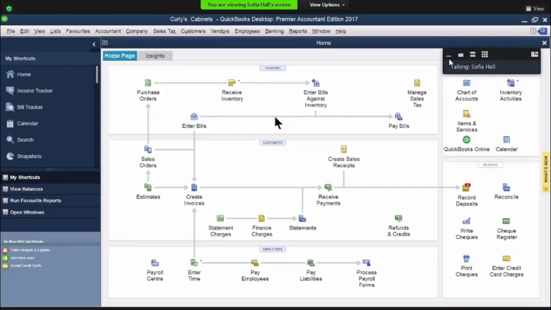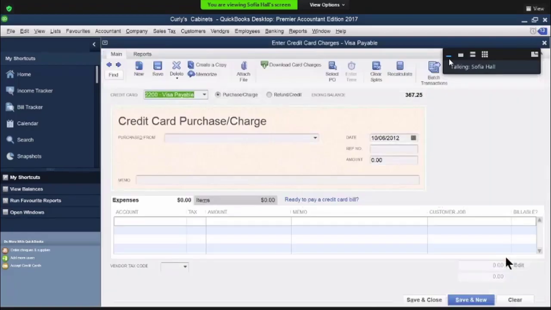You're going to create this transaction and memorize it. This is the Visa purchase. Where to go? Memorized list. You are purchasing with your Visa card. Credit card charges. Enter credit card charges. Yes, the same kind of transaction you did earlier.